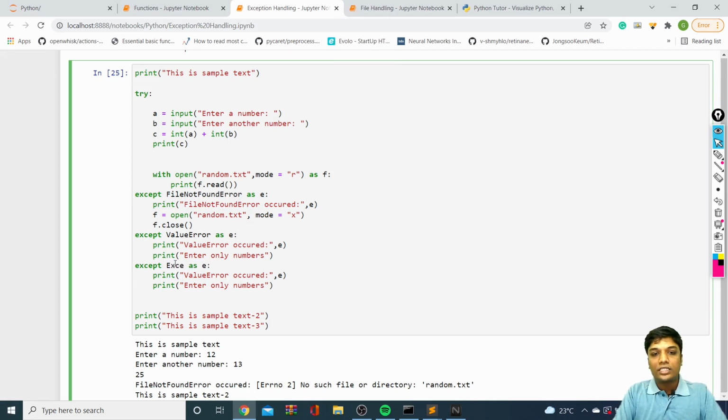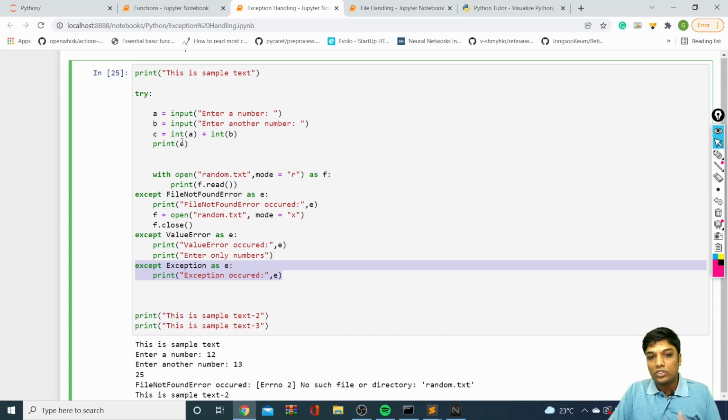So this particular except block will execute if any other exception occurs apart from a value error and file not found error. Let us assume that some other error occurred, maybe an index error or some other error, and it is not a value error or file not found error, then this particular part of code will be executed. Okay, so let me show you.